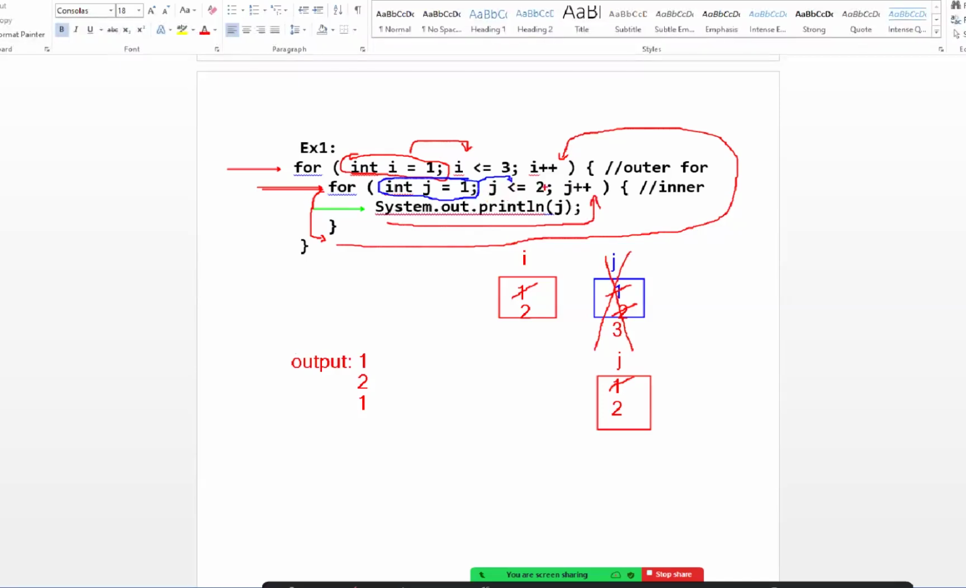If the condition is true, where does control go? Body. Who is there in the body? SOP. Could you tell me what this SOP prints? j. What's the value of j? 2. Again 2 will be printed. Tell me guys, next where does control go? After the statements in the body are over, next control will go to increment. Could you tell me what's the next value of j? 3.